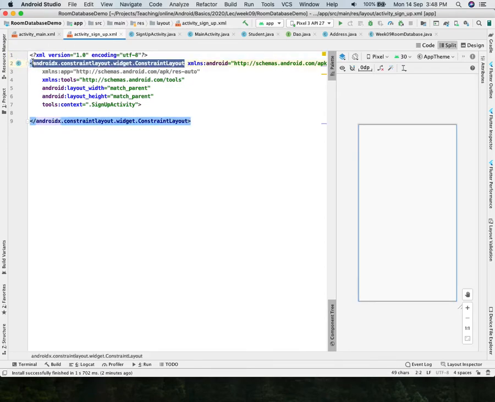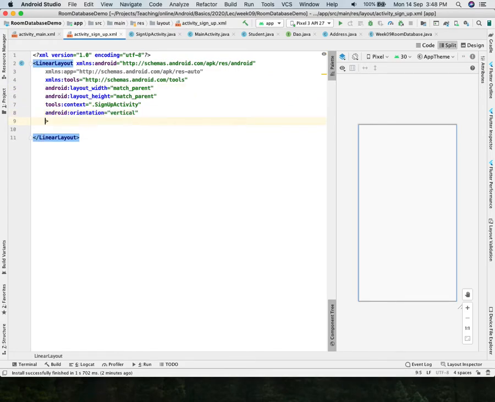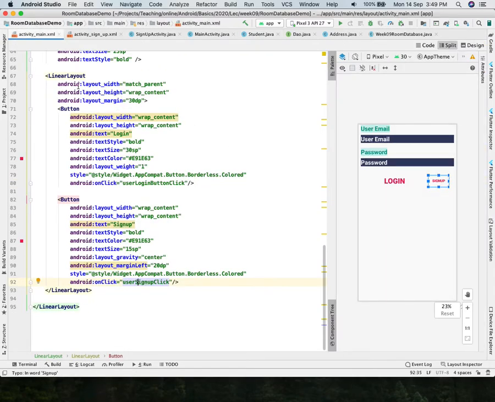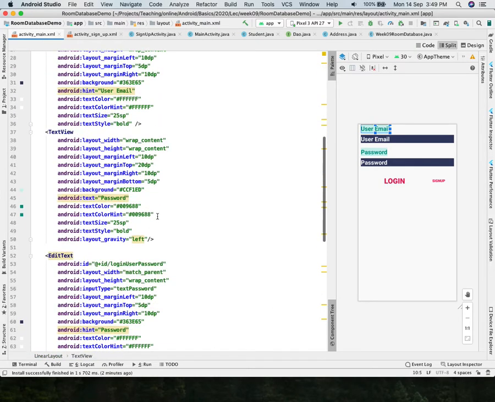First of all, we need to provide a linear layout. I want to have the orientation vertical, and the gravity is the center. Then we need to look at all that information: username, password. Maybe I can just take these things from my main activity. In the main activity I have already provided the username and the password.